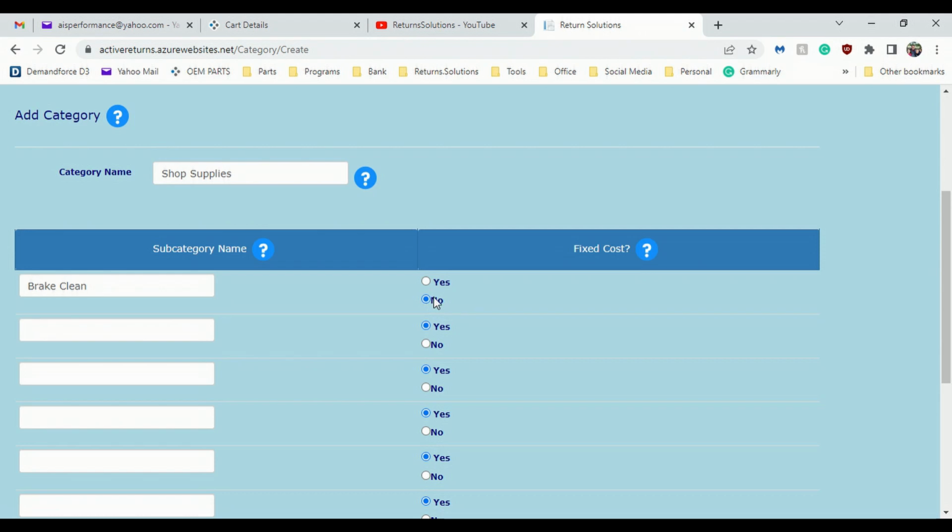You may disagree on that, but for the most part, it's not like your electric bill, for example, where if you don't pay it, they're going to shut the lights off. You can get by without brake clean, but you cannot get by without electricity. So we're going to say that brake clean is not a fixed cost.